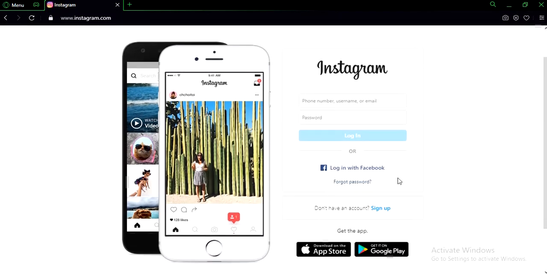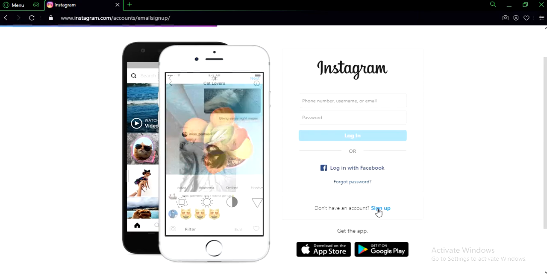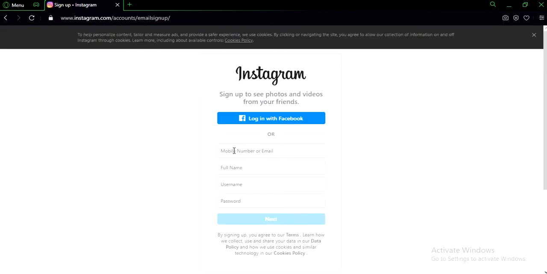So you can log in with your Facebook if you have that. It's easier. Or you can create an account. So we're going to click here on sign up. So they're going to ask you for your mobile number or email. I'm going to put in a random email.